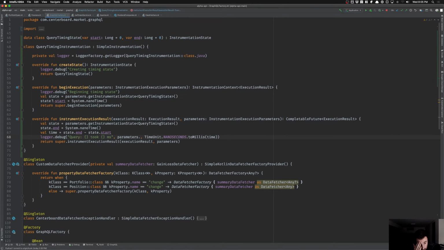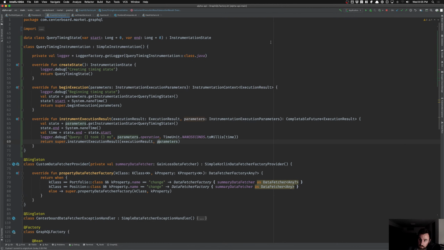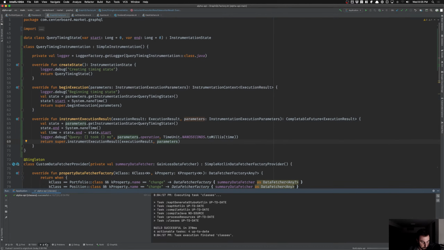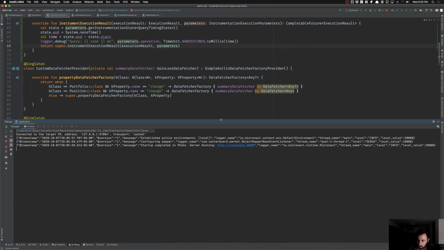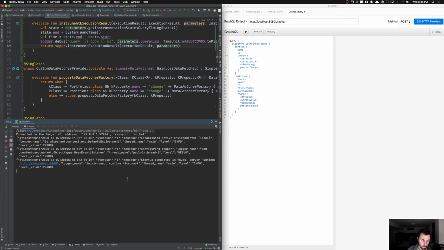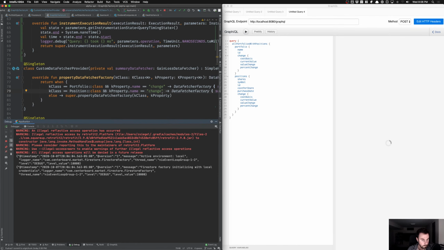What else is on parameters in terms of operations? Probably better, not the query, because the query is like the whole thing. That's what all that mess is there. So it's not going to be very readable or usable. Okay, let's go ahead and run this.